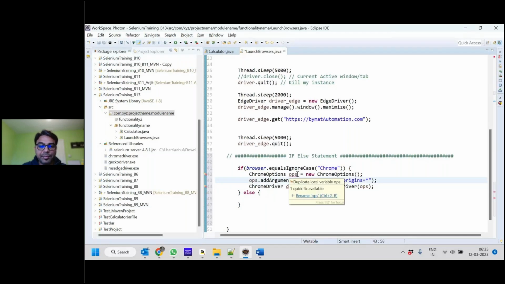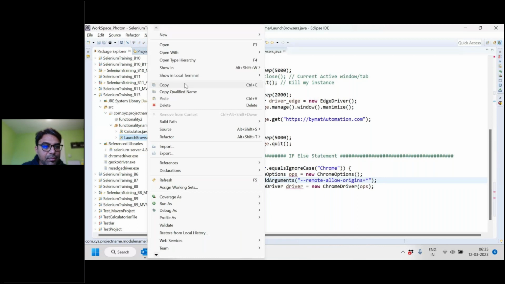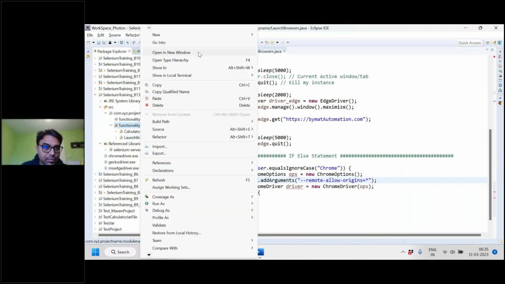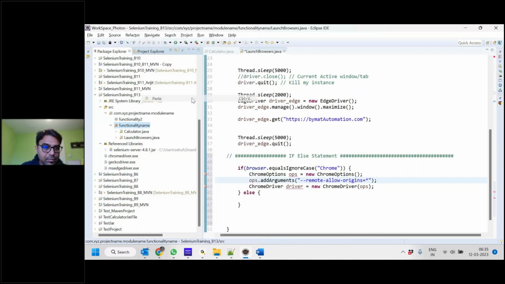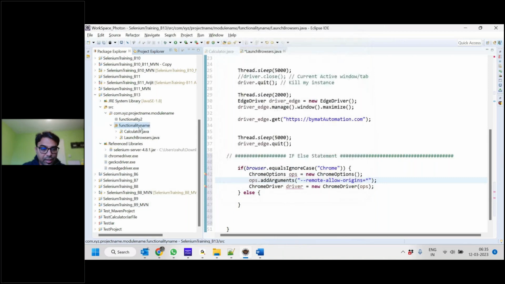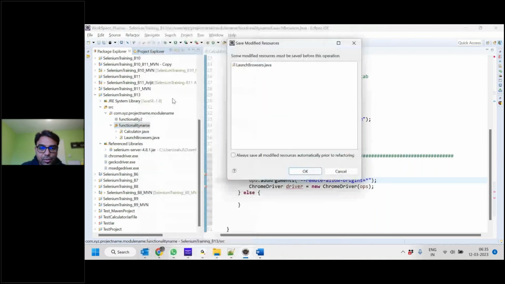Sorry, one quick question. Is browser a variable, or is it a method under the string class? It's a variable. What we created over here is a variable now.